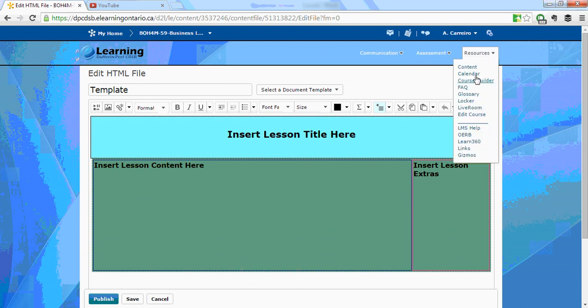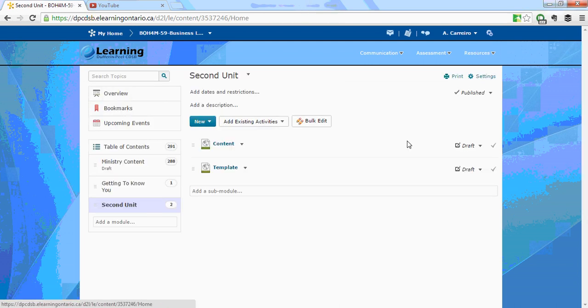So it's in our content area, and there it is, template. I created it under second unit. You can kind of move it or create it wherever you want. It's really a moot point. All you really need is just to know that you've created it and you've named it properly. And we're just going to leave it at that, and we're going to always leave it as a draft. To be able to use this, I'm going to give you a quick little lesson on that.